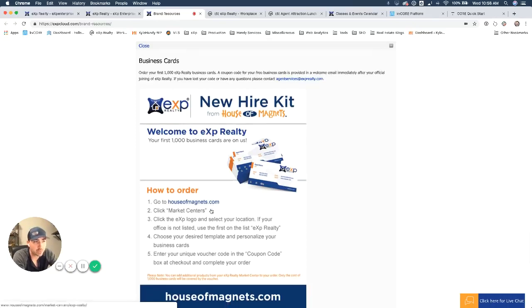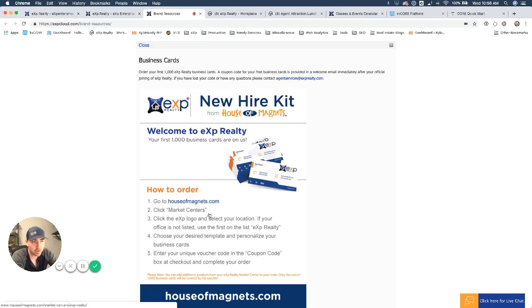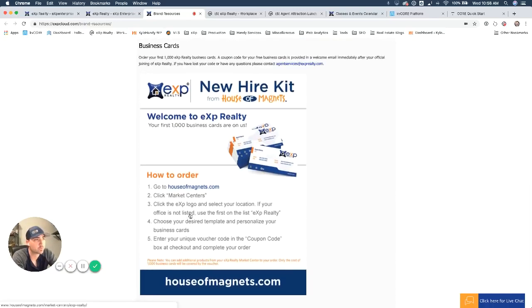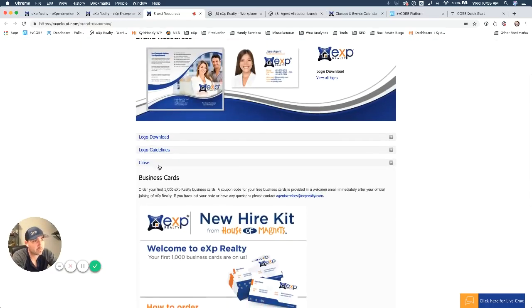So of course it's at houseofmagnets.com. It says market centers, eXp logo, and then just again, use the template that you want. Use your unique voucher code, which is in the welcome email that eXp sent to you. That way you get those for free. And that's how you do your business cards.